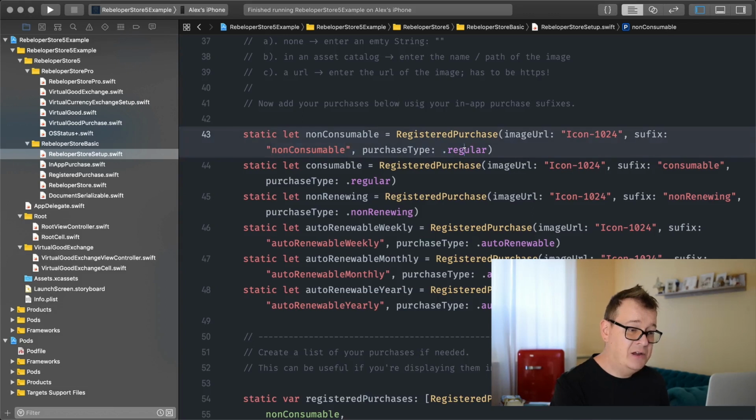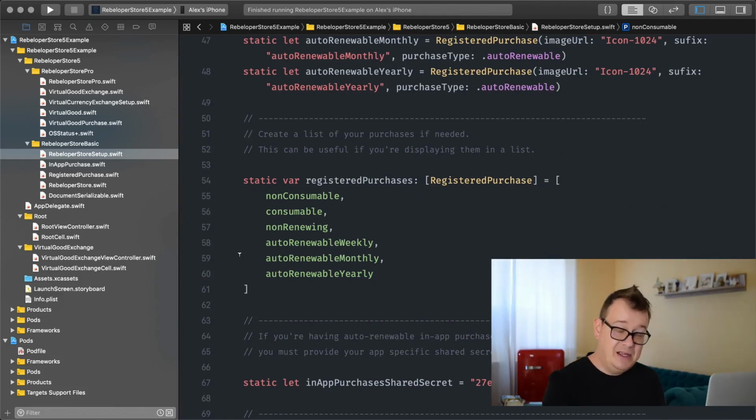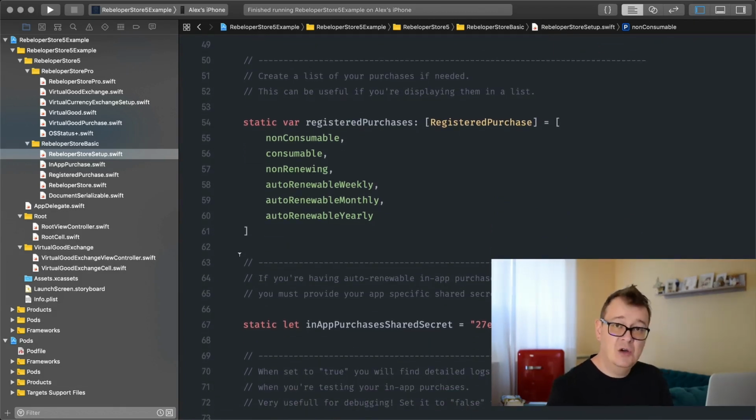And this is a regular purchase. There are regular purchases, non-renewing, self-explanatory, and auto-renewable purchase types. Okay, and all of the others are self-explanatory by now. We want to create a registered purchases array also to use this in code, and you will see later how we access all of these registered purchases. But for now, just know that you have to create an array of your created registered purchases.